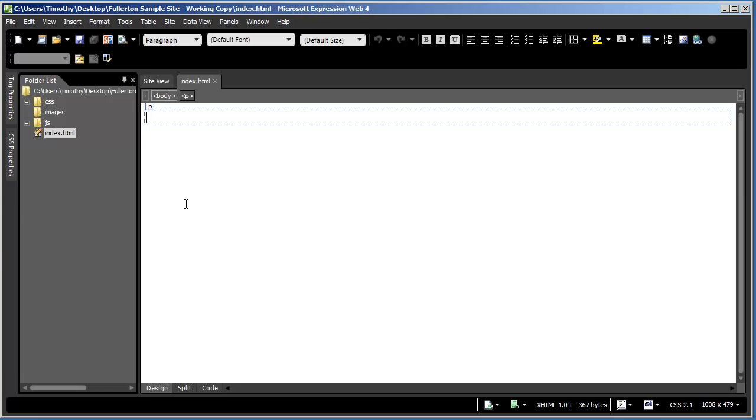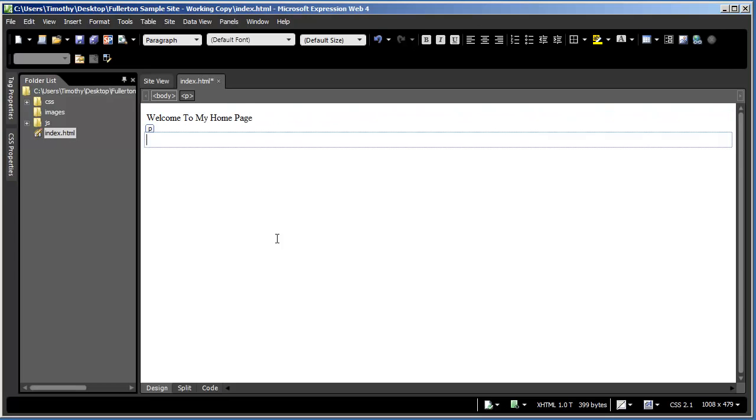If you know a little bit about HTML, you can see what's going on there. If not, as we learn HTML, you're going to become familiar and you're going to see the purpose of these little tags. Now, adding text to your web page is very, very simple. All you have to do is simply type the information in. I'm going to type welcome to my home page here and then hit enter. And that's all there is to typing text into your web page.